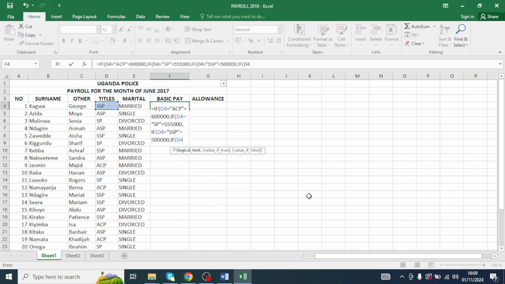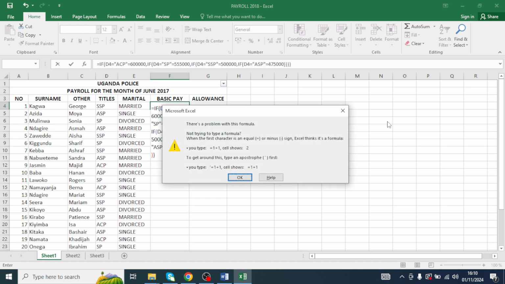If D4 is equal to, in quotes, you mind the quotes I'm typing, there are two symbols that come at once. ASP in quotes, so if someone is ASP in quotes equal to, we give them 475,000. Then I'm going to close the brackets 4 times because we have written the if 4 times. 1, 2, 3, 4. I hit enter.